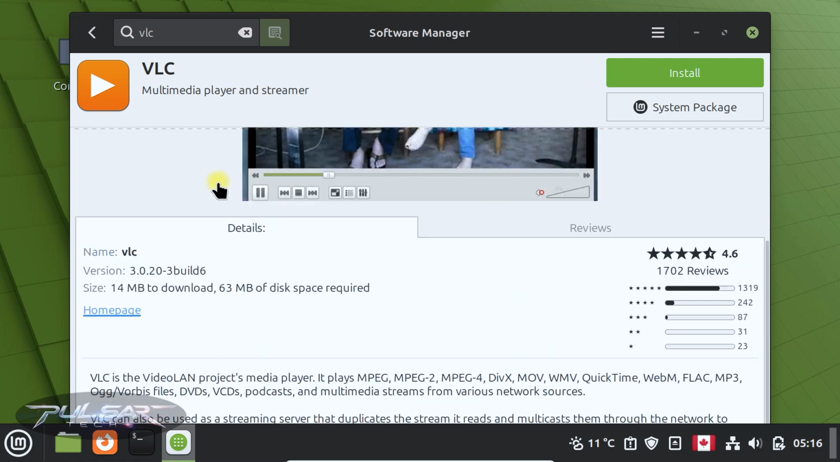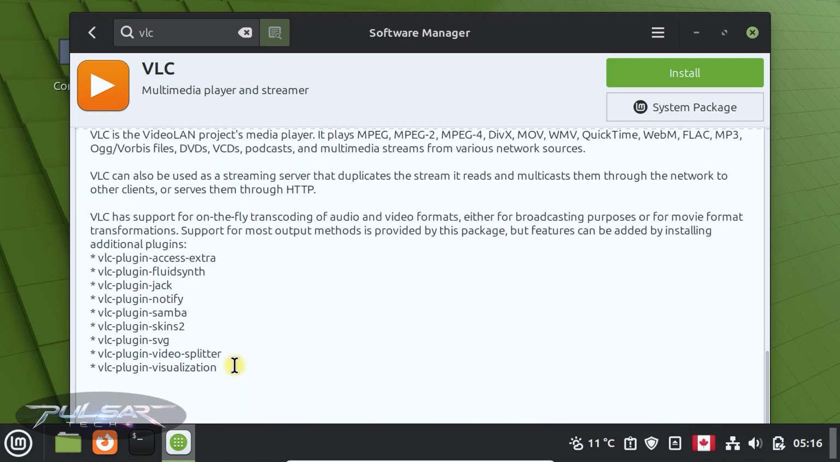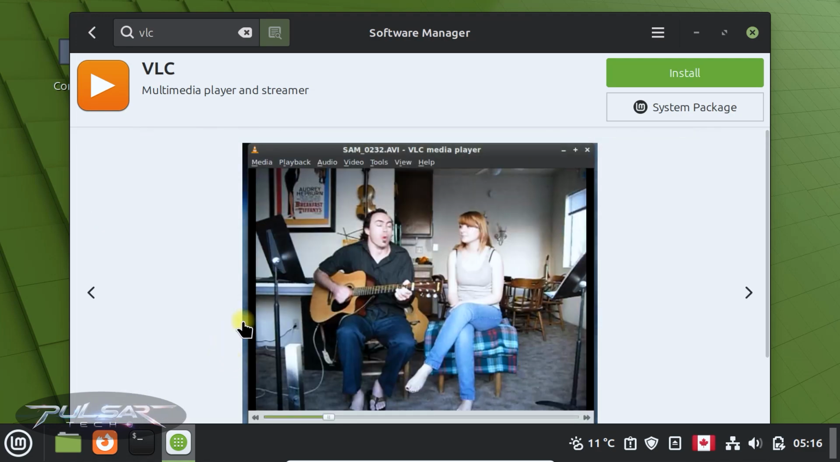And you can see more details about this app. It is only 14 megabytes to download, but it will occupy 63 megabytes of disk space on your computer. The reviews are really great. It has more than 1700 reviews. It has a 4.6 rating, which is really great. And because it says it's a system package, this means that this app is designed to work with Linux Mint and it will not occupy as much room as a Flatpak, for example.